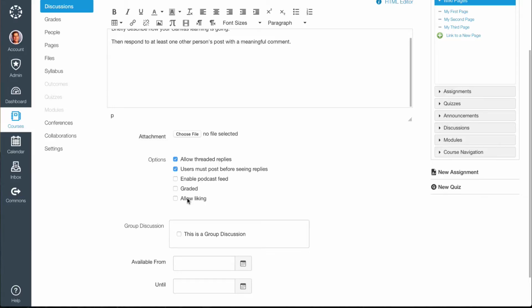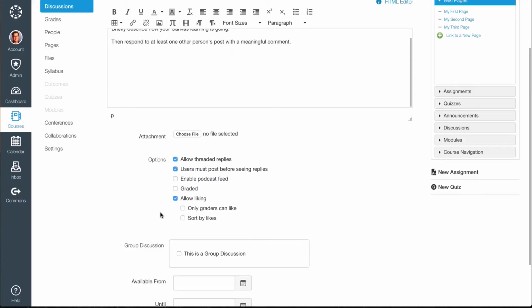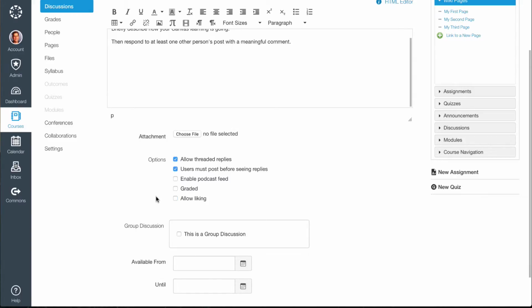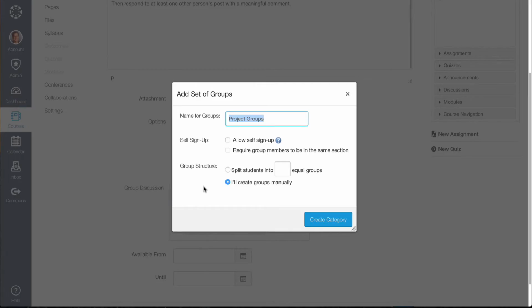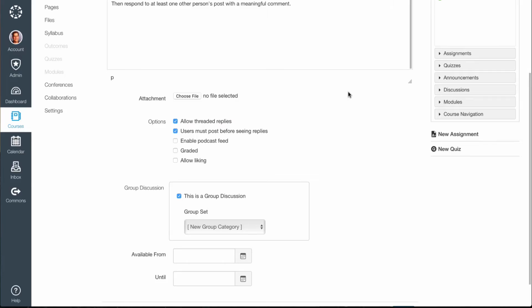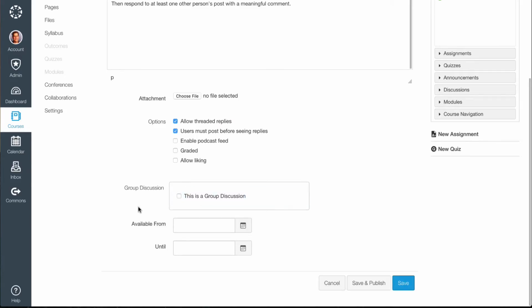I don't usually do allow liking, but if you're really into the Facebook stuff, you can give it a little thumbs up, or you can show how many likes that comment got. You can also allow group discussions, which helps keep it a little more focused instead of seeing replies to the whole class. If it's a small enough group, maybe you can get into some more detail. So there are some options here. You can create the groups manually, which you have to have those set up before you do this, or you can just do automatic group assignment. I oftentimes don't use groups in discussions, but it's up to you.